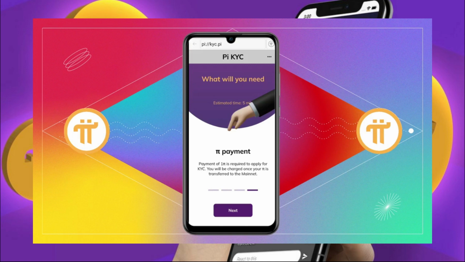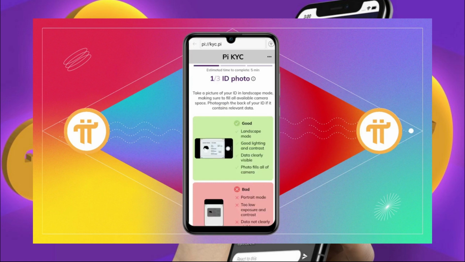Now, I'm going to show you all these processes live. You have to watch carefully and complete the KYC process properly, and you have to try to complete KYC within 5 minutes. If the time is a little longer, then it's okay, but you have to complete the KYC.